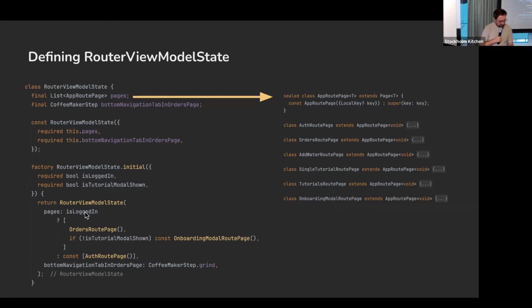So if it is logged in, we have the orders root page. This is the main screen. And if the tutorial model is not shown, it is going to show the model sheet, because the model is actually a root. Otherwise, it's going to direct to the auth root page. So this is declarative.